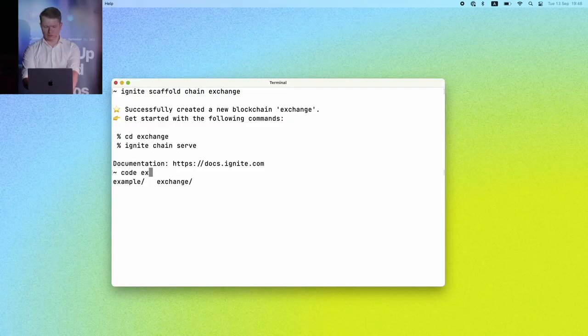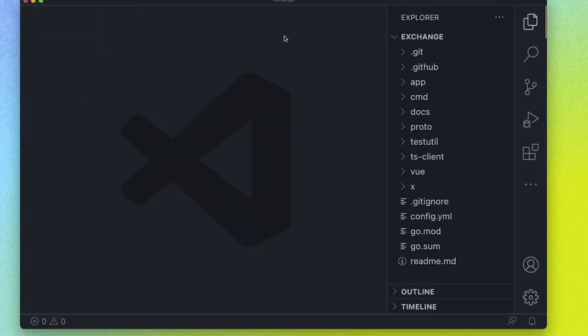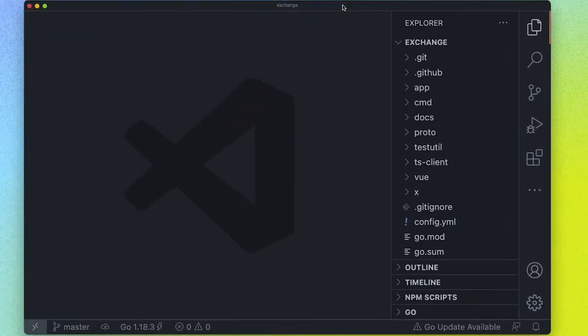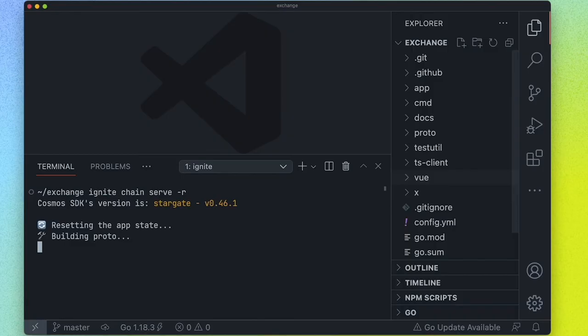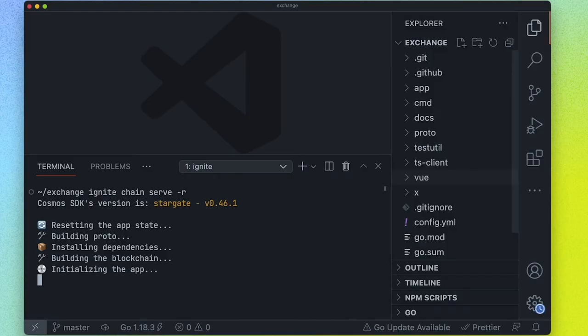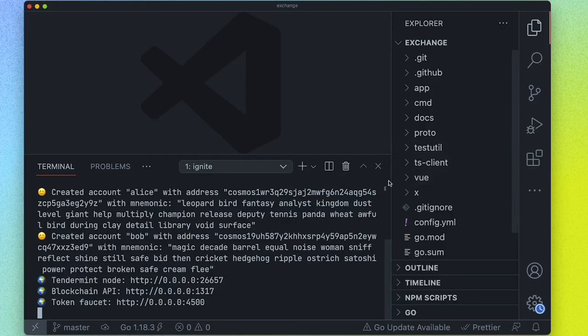You can open it up. And yeah, it's a pretty standard Cosmos SDK blockchain. I'm not going to go, of course, through everything here, but if you run Ignite chain serve using the -r flag to start it from scratch, just in case there was any state before, it installs dependencies, builds protofiles, initializes the chain, and yeah, it's running. So right now, with just two commands, you have a local blockchain running.